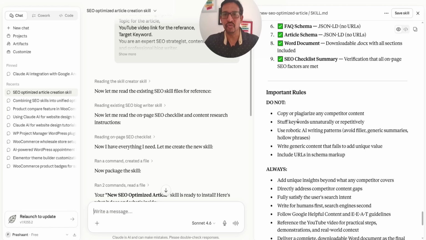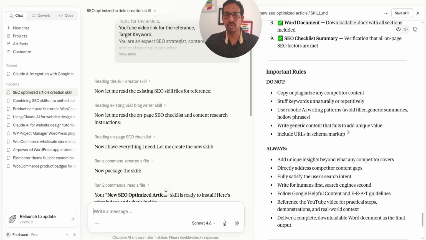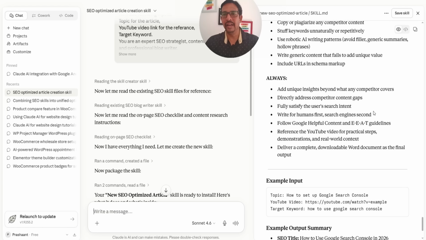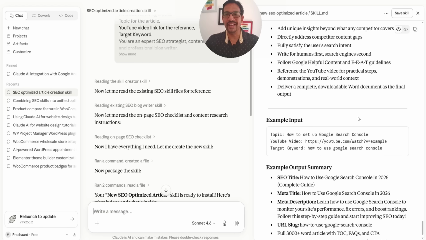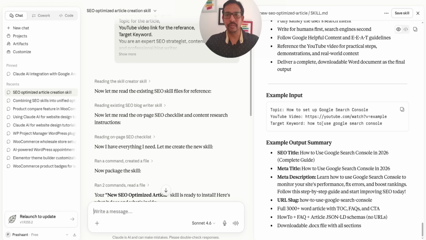And these are the important rules. Do not copy or plagiarize any competitor's content. Do not stuff keywords unnaturally or repetitively. These are the do nots, and these are the always. Add unique insights beyond what any competitors cover. Directly address the competitors' content gaps. These are some examples, and this is the example output summary.